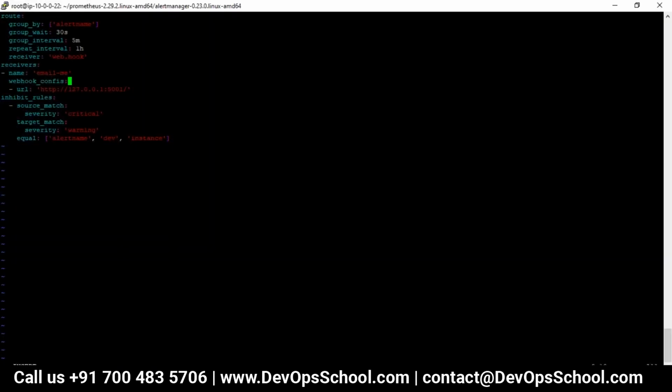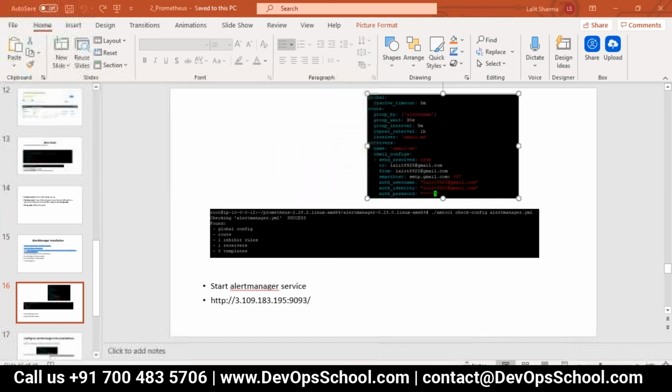Then email configs. See here, Webhook. Webhook is also a messaging tool, like you might have heard of it. By default, it sends the alert there, but we can integrate whatever platform we want, like email, Slack, anything. Okay.